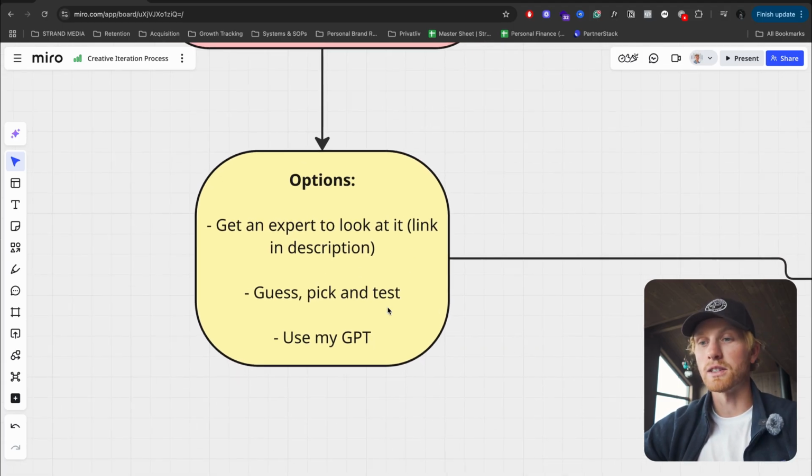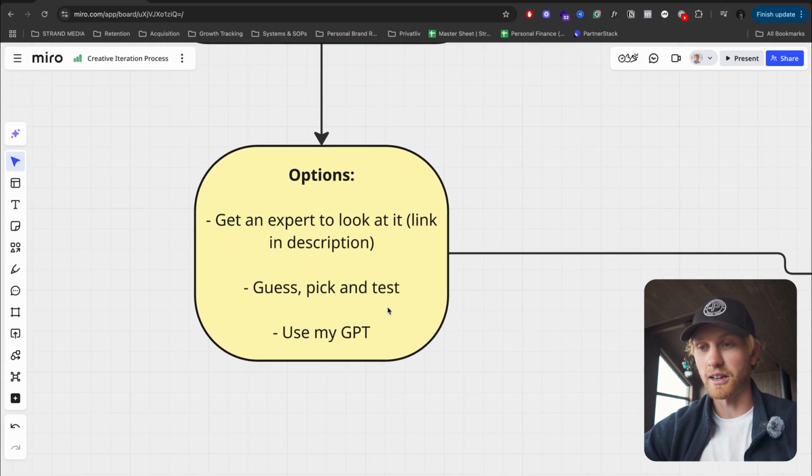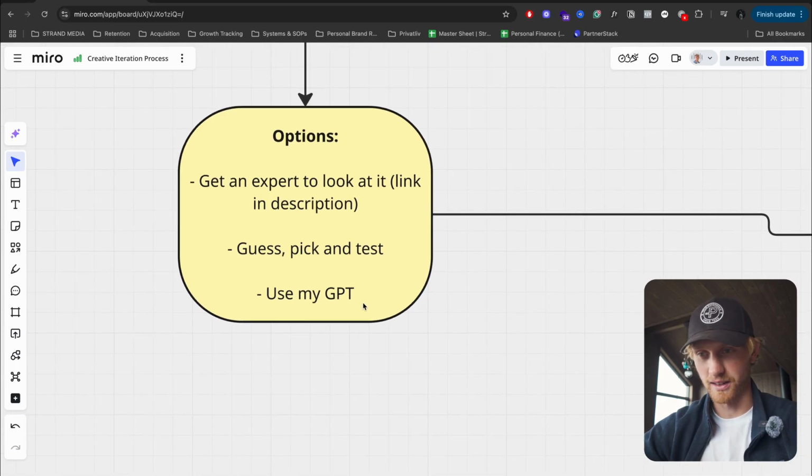The next thing you can do is just guess, pick, and test, okay? That's not really the best way to do it because very likely you're not going to guess the right thing.